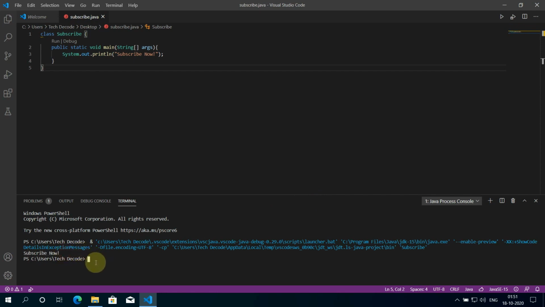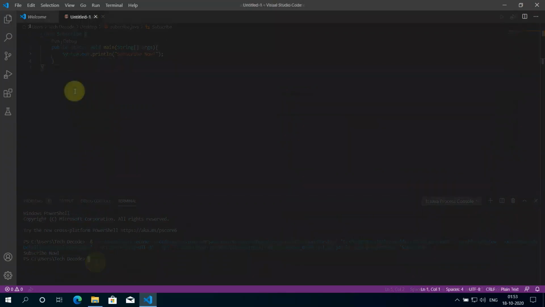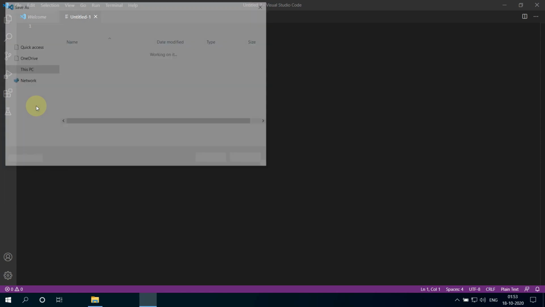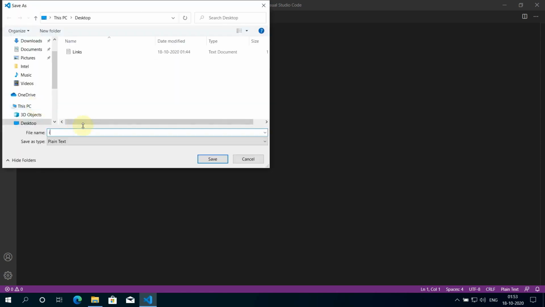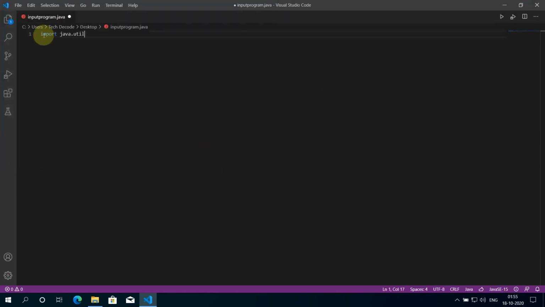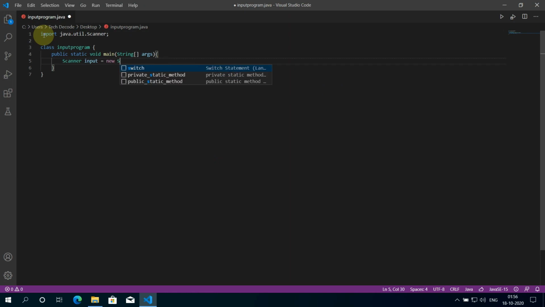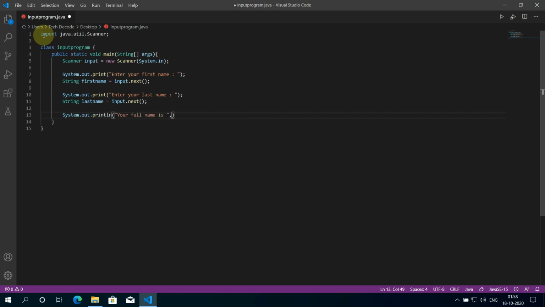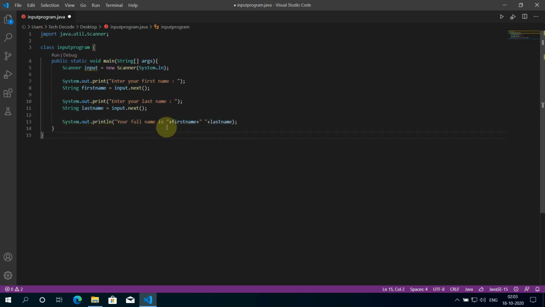Okay, now let's create another program which takes input from the user. For that, click on File and now click on Save As. I'll name this file inputprogram.java and then click on Save. Okay, here I'm writing code for a Java program that asks the user for their first name and last name and finally prints the full name of the user back to the output console. Now run the code by pressing the Run Play button.